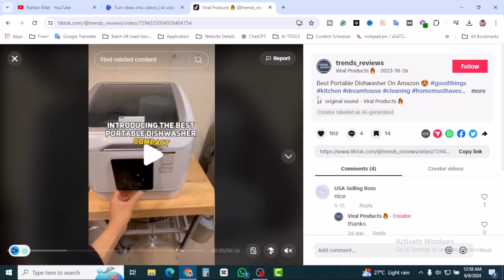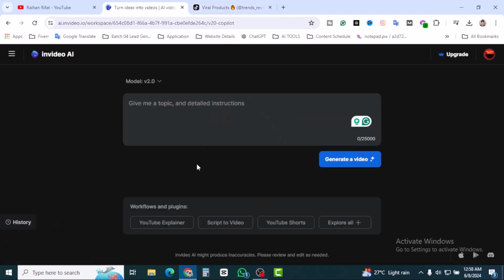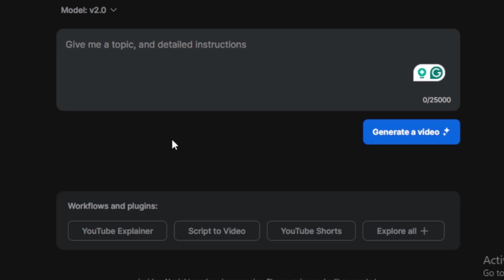So first of all, here you can see the best portable dishwasher on Amazon. We're going to click this title, that's the product it's about, and let's go to a tool called invideo.ai. If you don't know it, just go to the invideo.ai website and create your account using your Gmail account, and you will see this kind of dashboard. Right now InVideo is the trending and best AI video generator, okay.